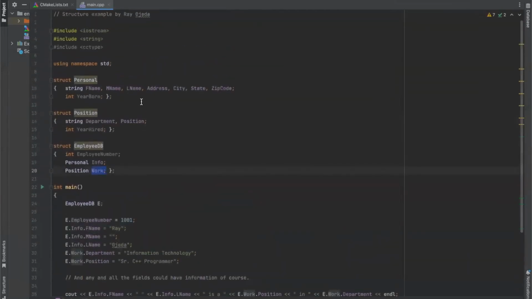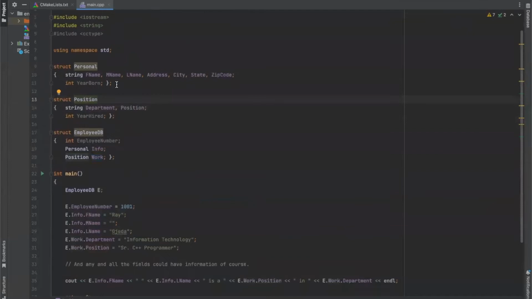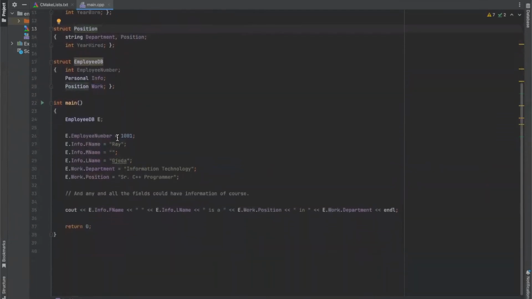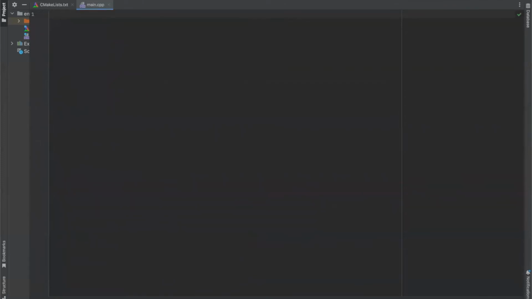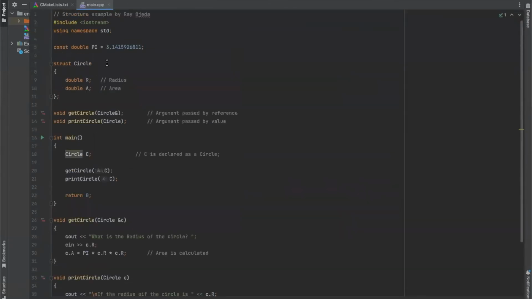So there's the code. Structures within structures and how you access them right there. Pretty straightforward, very easy stuff. My intention with these tutorials is not to break your head. It's to make sure you learn something. So anyways, I hope I've accomplished that. Now, can you pass structures to functions? Well, of course you can. And that's what this next example is.